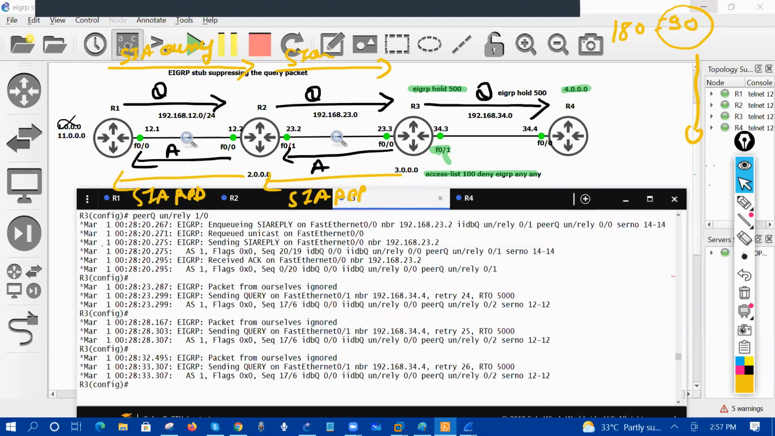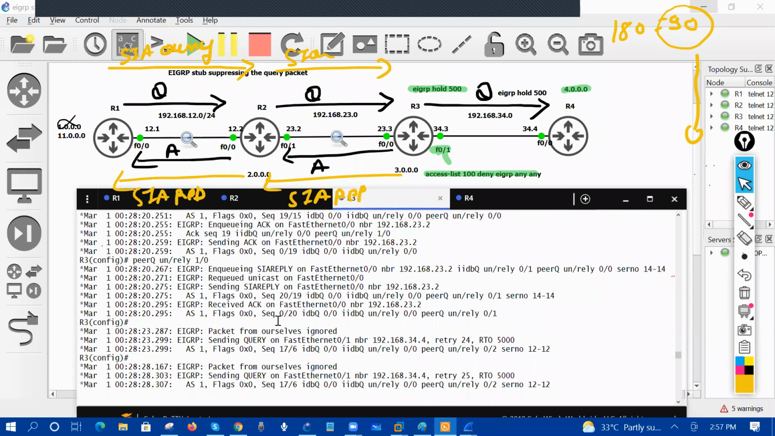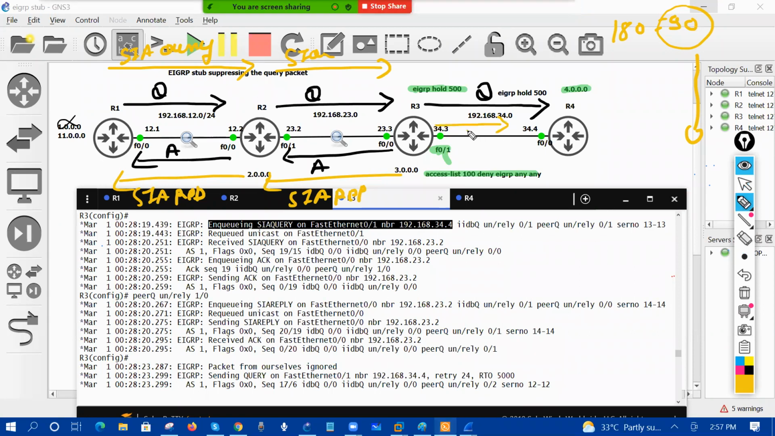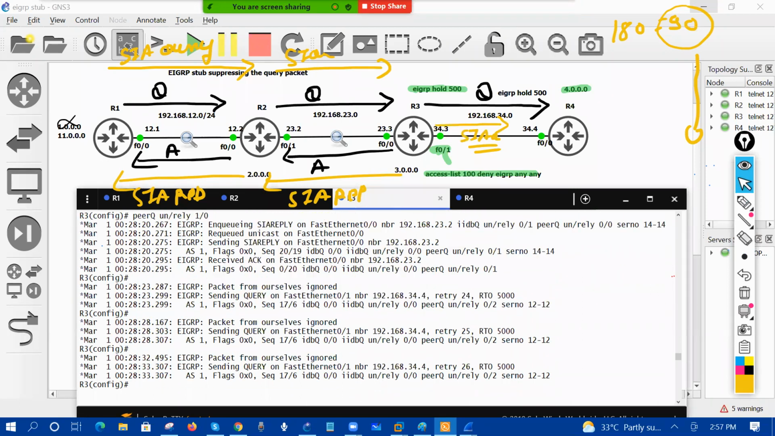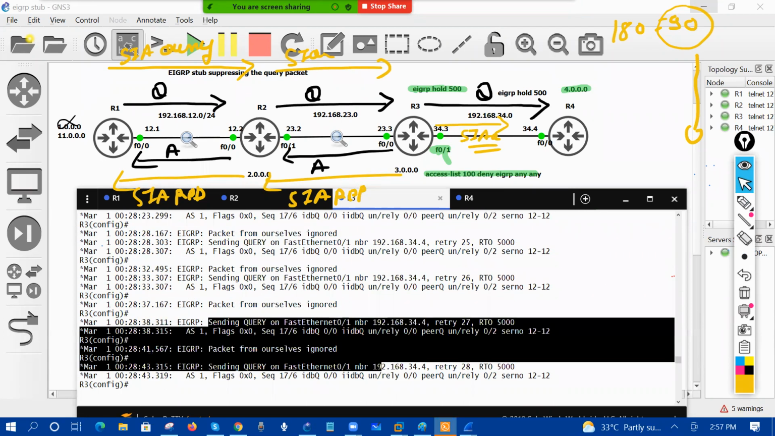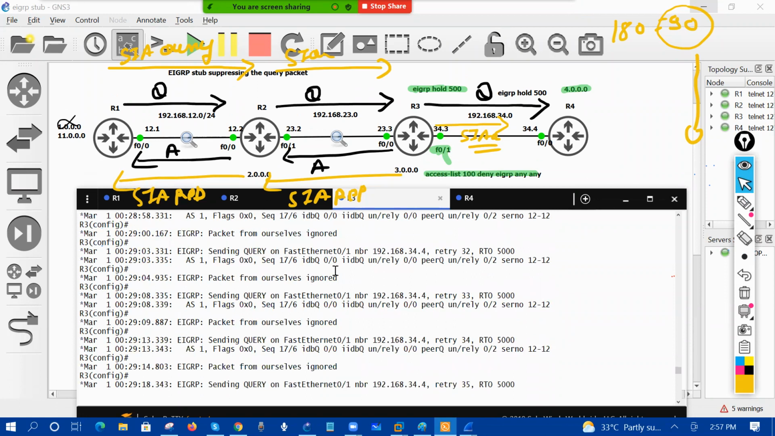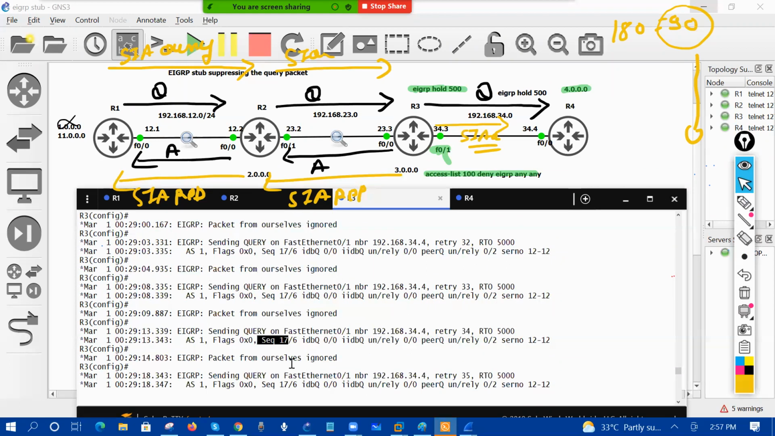It's not showing the sending of the query, right? He's putting the SIA query on the interface, but that output isn't shown. You can see that he's putting the query packet on 34.4. But still, I didn't get the SIA reply. Then again, it will wait for 90 more seconds and still send the query. So the same sequence is happening.